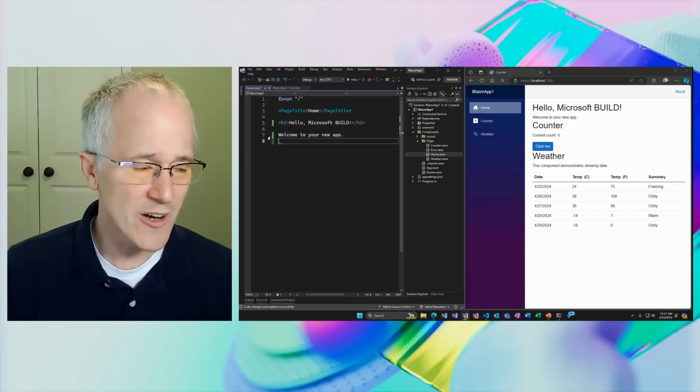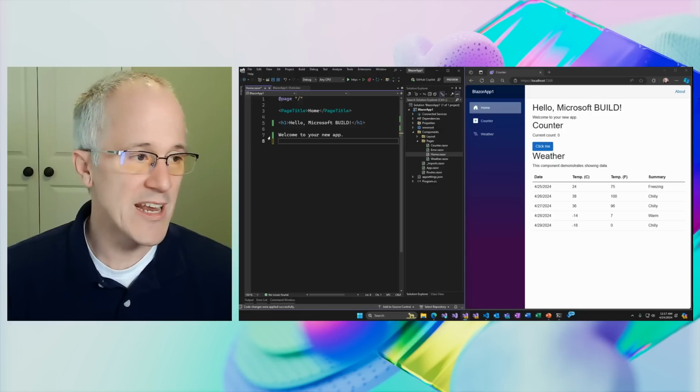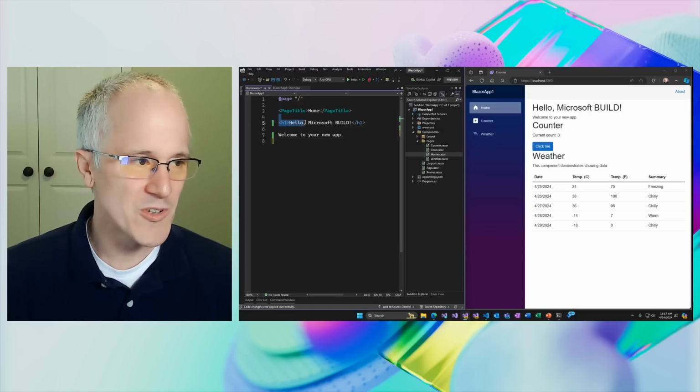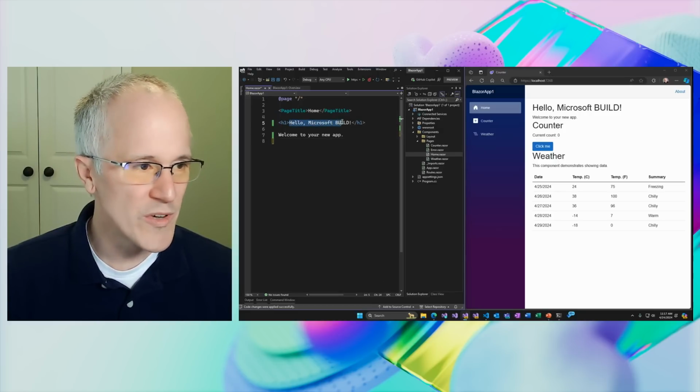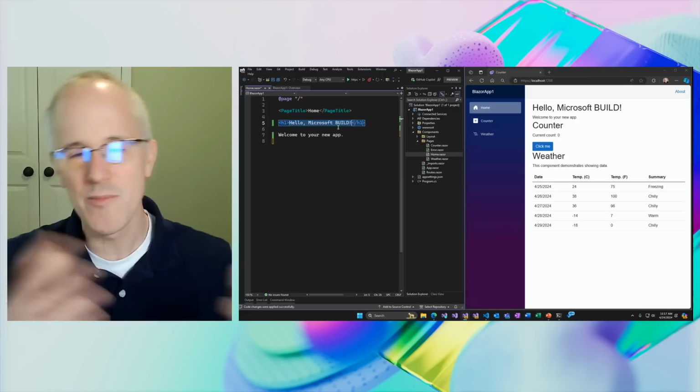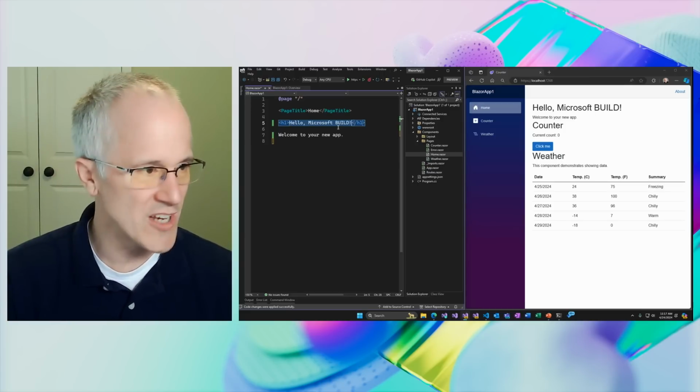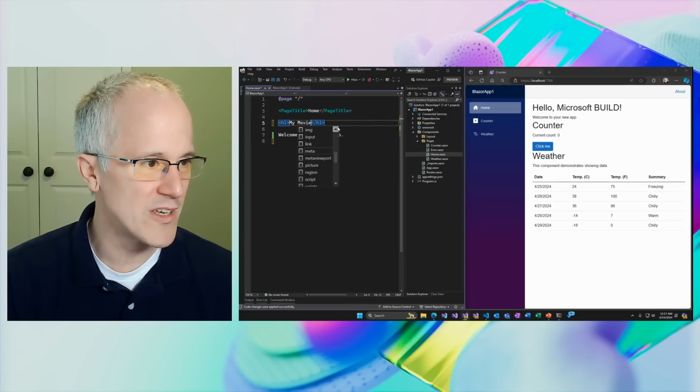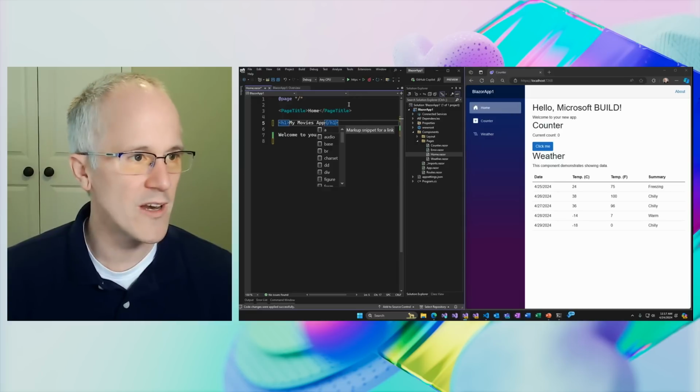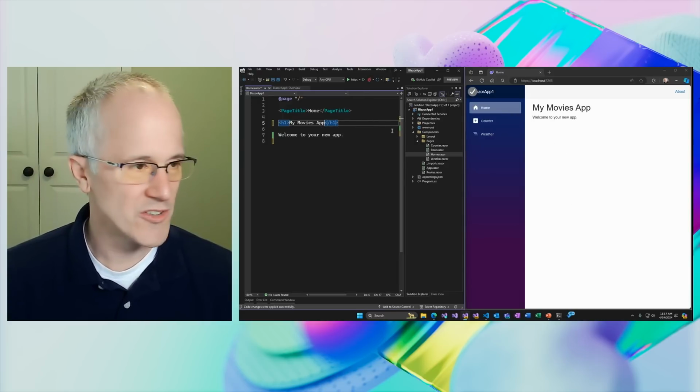Now, what I really want to do here is connect this app to some data. I want to be able to store a list of movies in a database and be able to add them and edit them, delete them, and so forth. So let's change the title of this app to be My Movies App. We'll go ahead and hot reload that. There it goes, looks great.